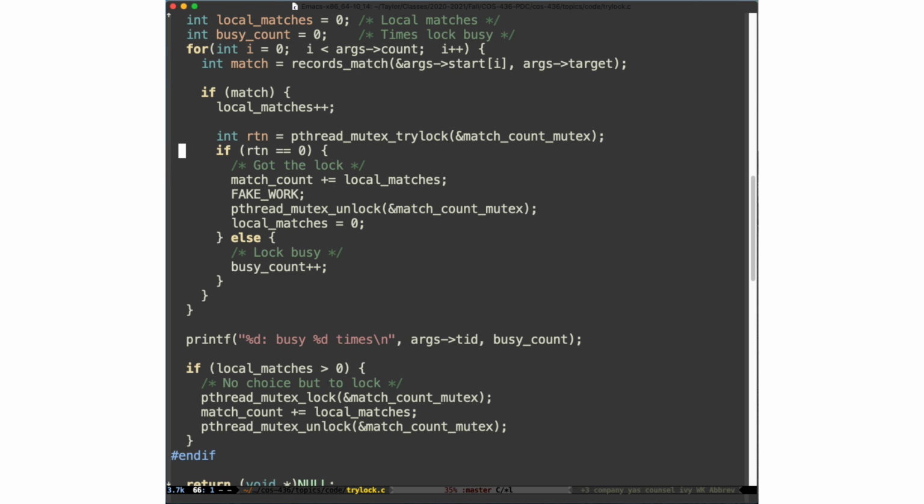So in that case, we're saying we did get the lock. What we're going to do is update that global match count, the thing that's being protected by match count mutex. We're going to simulate some fake work, and then we're going to go ahead and unlock the mutex. Now, the unlock, you can see that we're using this with try lock.